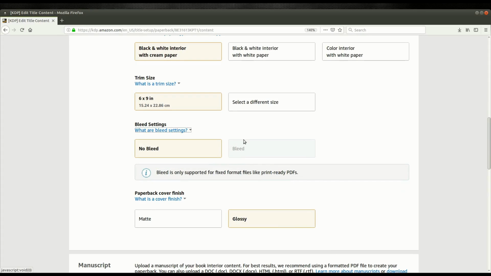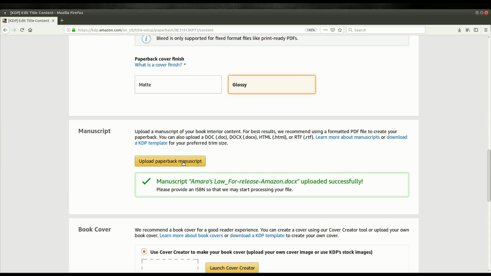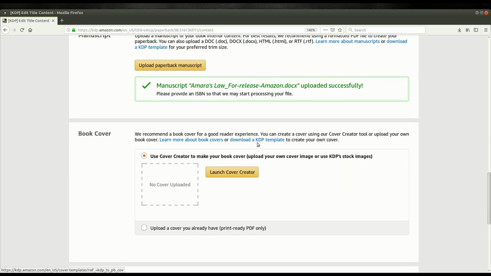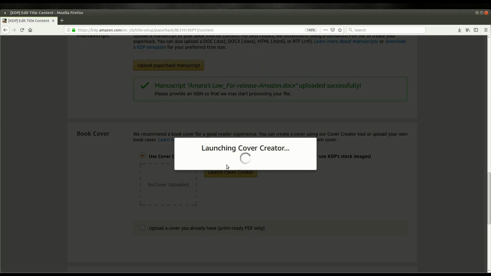Bleed settings, we're gonna do no bleed for now. Bleed is only supported by fixed format files like print-ready PDFs. Okay, well, hopefully that's not going to cause a problem. We're going to go with glossy. We already uploaded the manuscript here, which is the same manuscript that we were using for the ebook. It's already formatted in 6 by 9 with proper margins. We're going to launch our cover creator because I do have an image for that. So we'll go back to that.